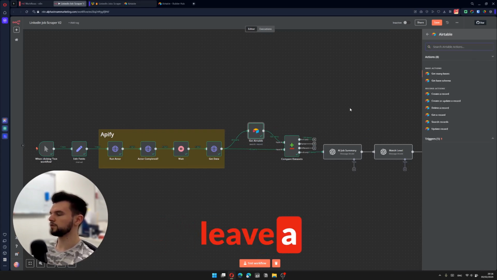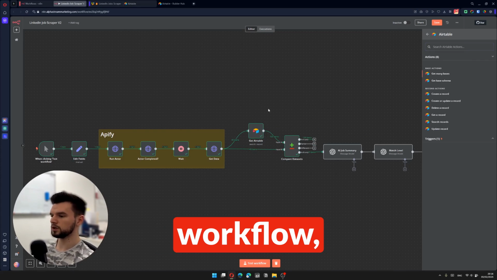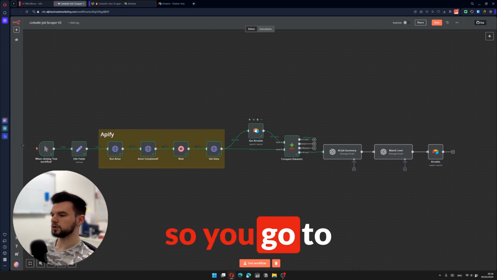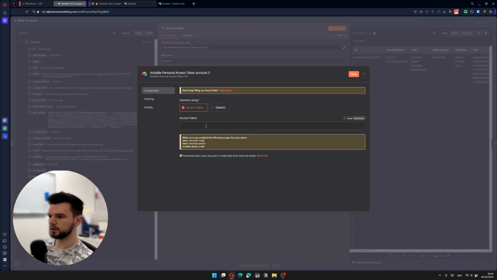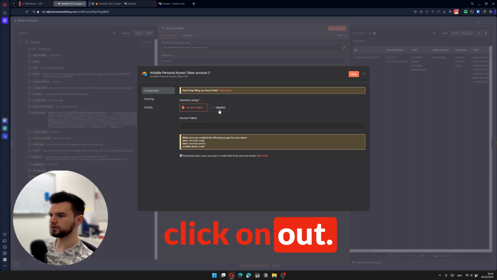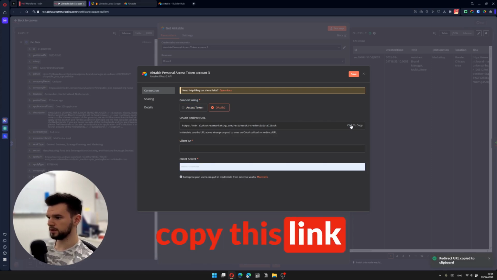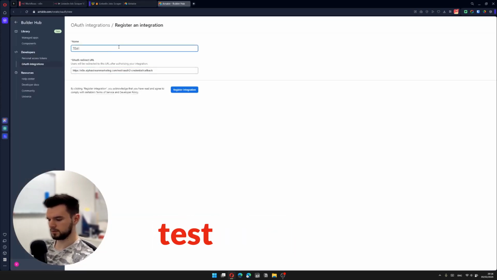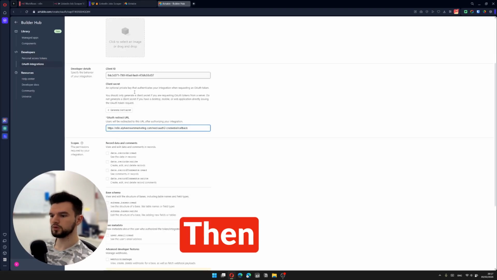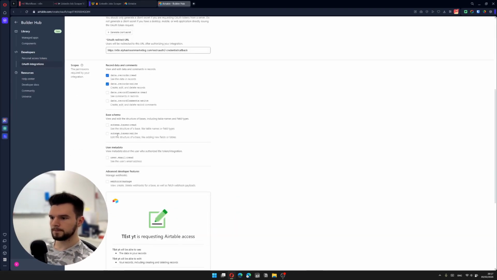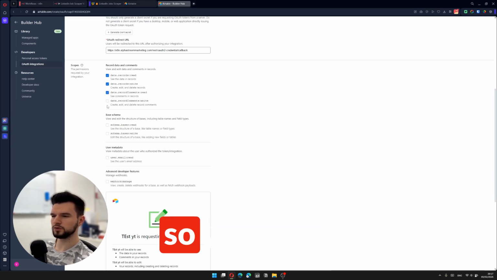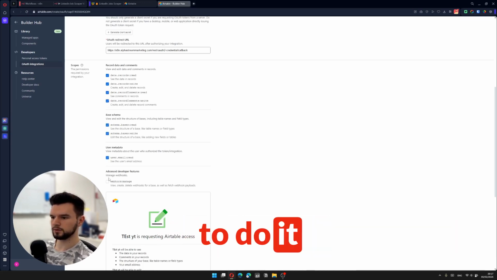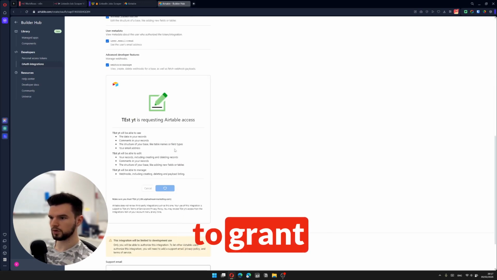But as I mentioned, I'm gonna leave a link in the description for the whole workflow, so you don't have to build it yourself. So you go to the node, you're not gonna have that, so you're gonna click on new one, and then you're gonna click on OAuth2 or whatever it's called. You're gonna copy this link here, paste it, name it test YouTube, for example. Then you need to enable read and write. To be honest, even if you enable everything, it's not going to be bad. Actually, it's preferable so you don't have to go back again. I'm gonna do it right now. I'm gonna grant access here.